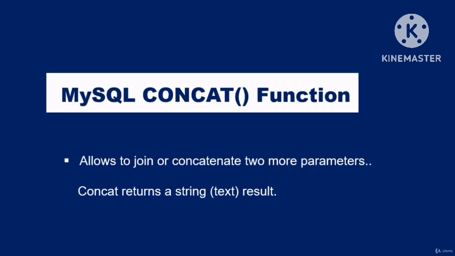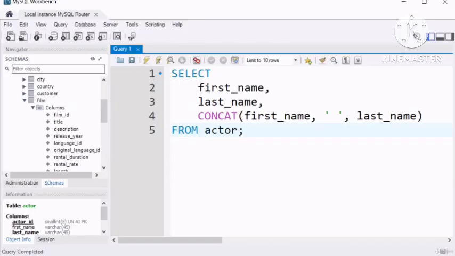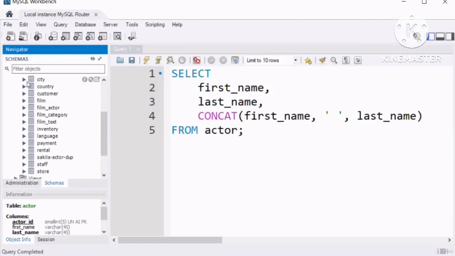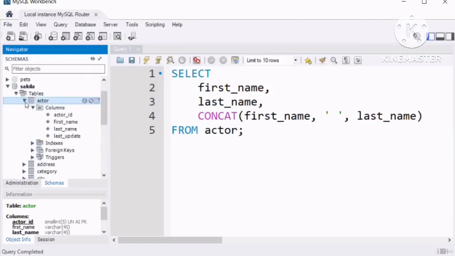All right, so just know that when you are concatenating, it will normally return a string. Concatenation is best used with a string, but the parameters don't necessarily have to be strings. When I refer to the word string, I mean text. So here I've got a query that I've already staged. I'm selecting the first name, the last name from the table called actor. I've got a table here called actor, and these are the columns.